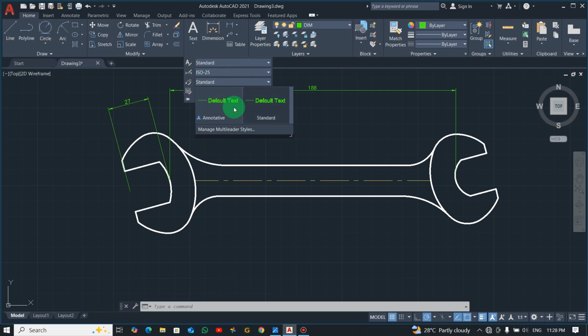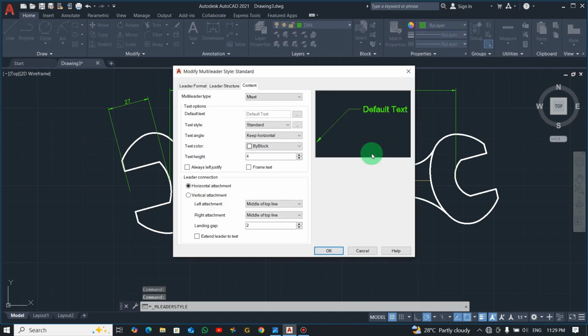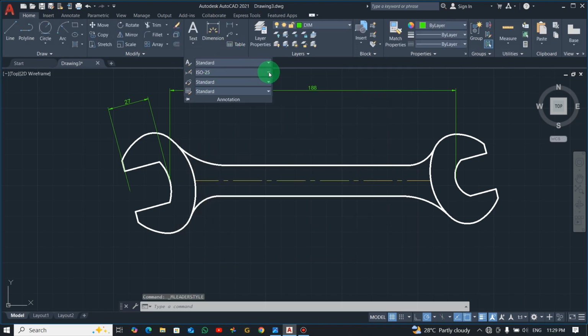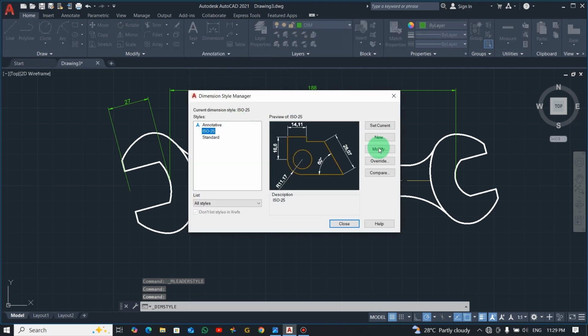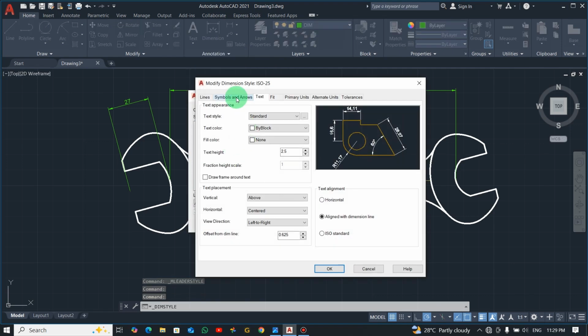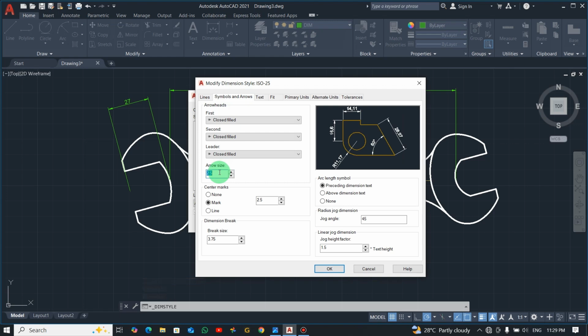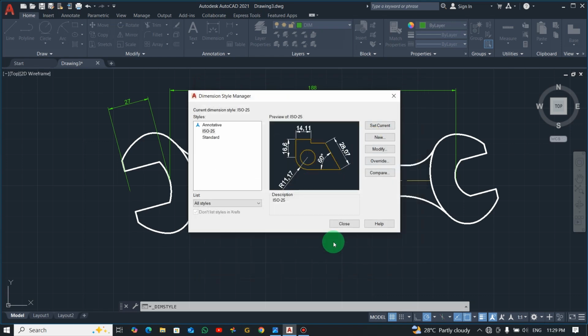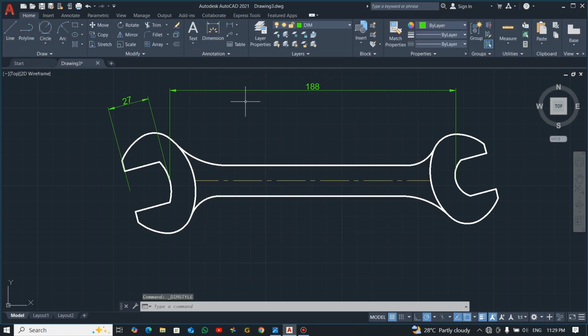You can see the dimensions, they look very small, so I would like to increase the dimension thickness. So just go to manage dimension style, modify, and close it. Go to manage dimension style, modify, symbols and arrow. Now this one I'll change it to 4, and then the text also I'll change it to 4, then okay, close. So you see they become more visible. Alright, so let me continue.